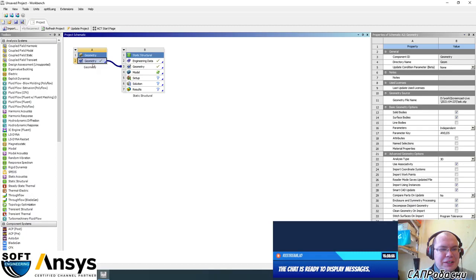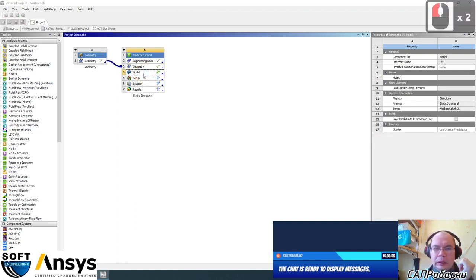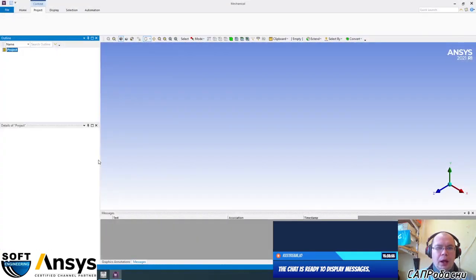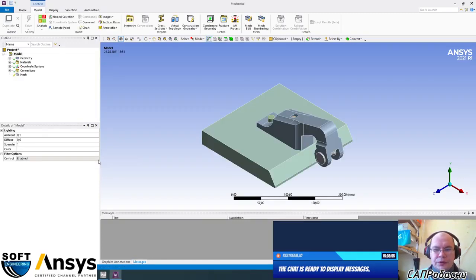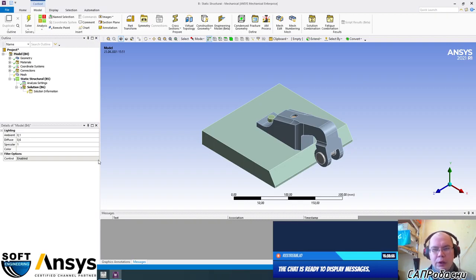So after we linked two objects with geometry, we need to create all other steps, and we need to double click on model, and we open the Ansys Mechanical model, where we will create mesh for our analysis, create boundary conditions, force, fixations, and so on, and where we will see the result of our simulation.